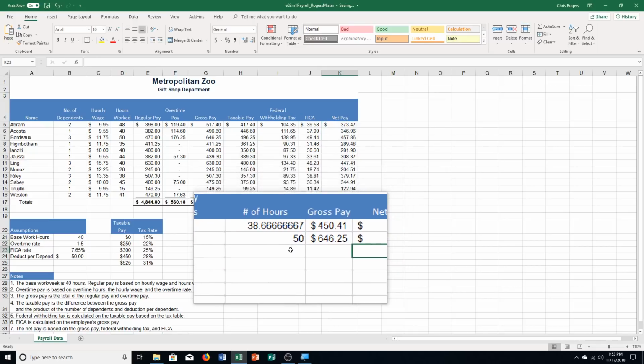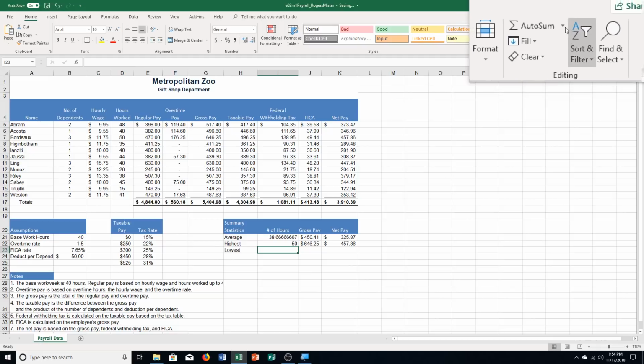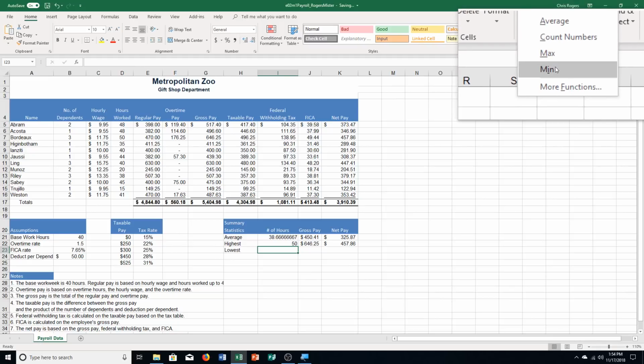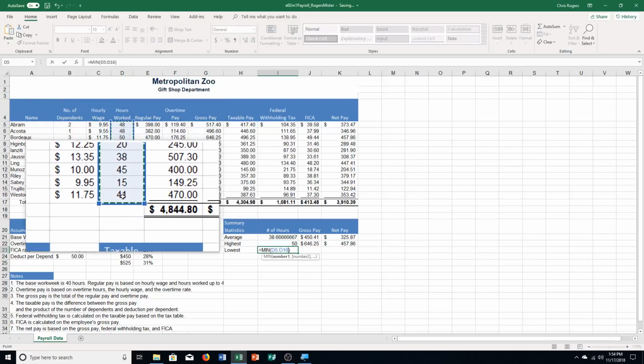Alright, so I've done that. I need to also finish with the lowest. So for number of hours, lowest, I go back up to AutoSum, Min, and do the same thing. So I'm going to do that for the other cells.